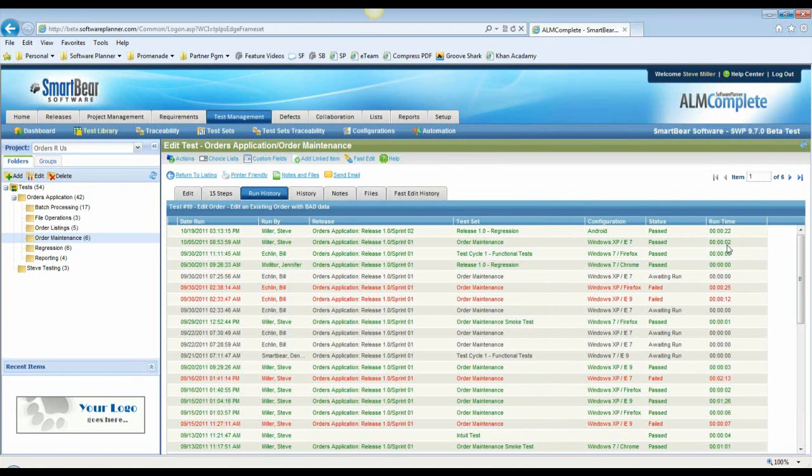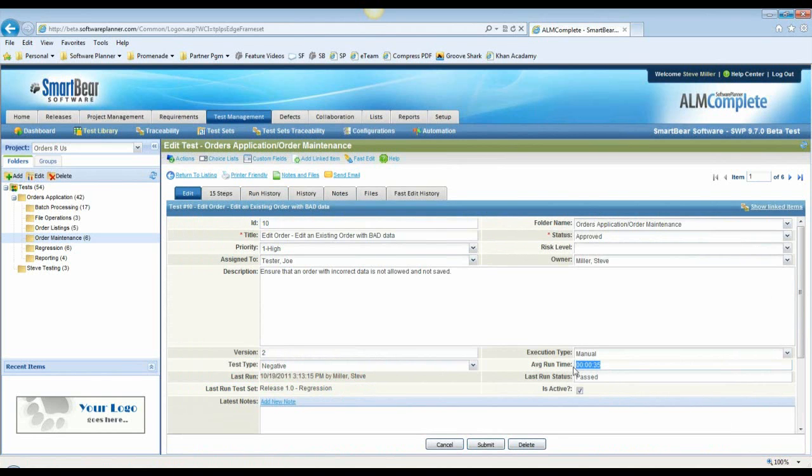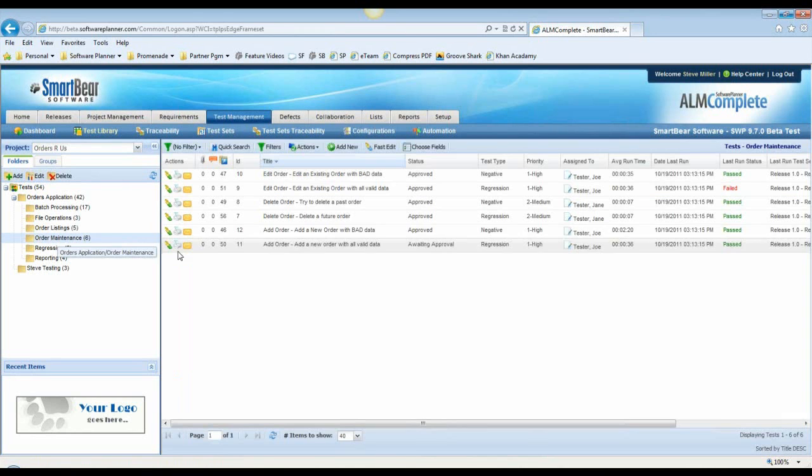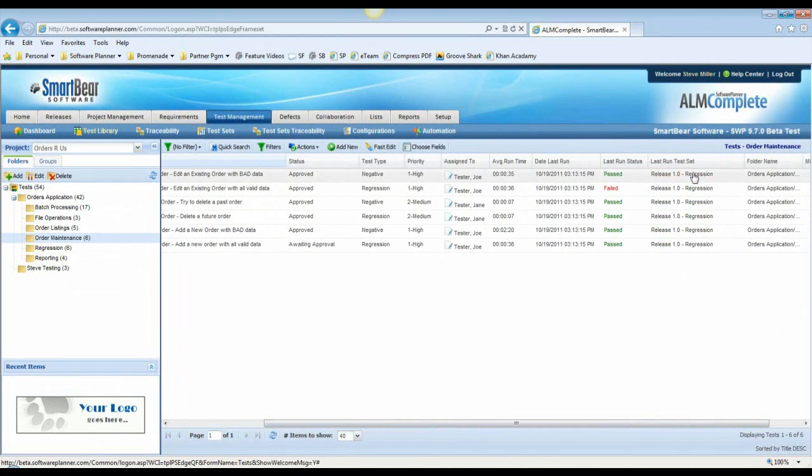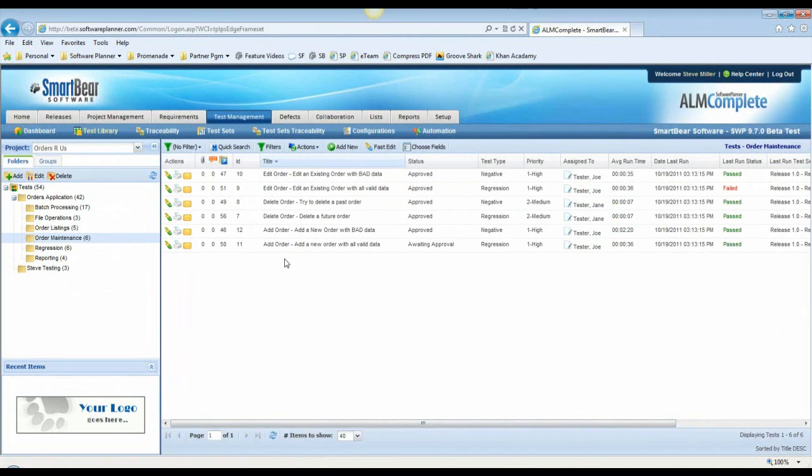This is really good because it starts to average out the run times for all of your tests, so that you can come back on this edit screen and see the average amount of time it takes to run this particular test. So this one takes on average about 35 seconds to run. Okay, and you can also see that over here on your listing screen. You can see average run time here. You can see the date that it was last run, what the last run status was, what test set it was last run in, and who ran it last. You have a lot of analytics that you can get to now that you didn't have before.